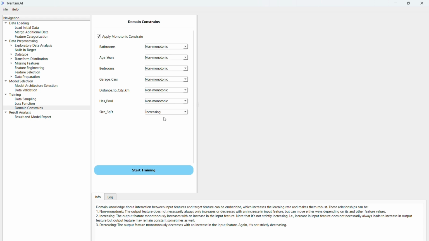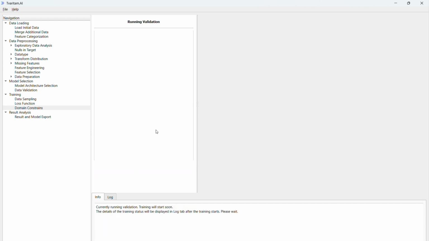Now one can also argue for bedrooms and bathrooms. So if you have a very high confidence in this, that this will surely increase the price and it can never lead to a decrease in price, then you can keep this increasing as well. But you should not overly apply these constraints on your presumptions if you are not sure about this. So this time we'll only go with the size, and I'll start the training process now.